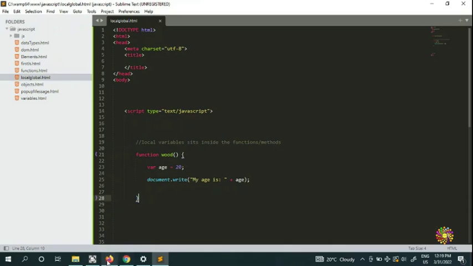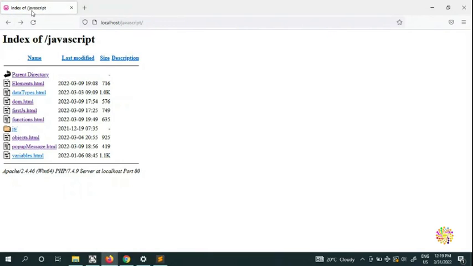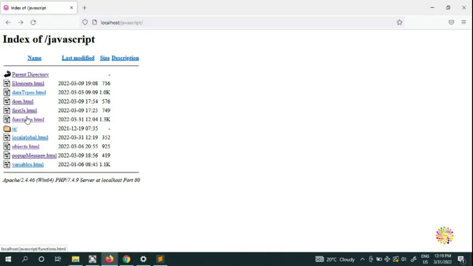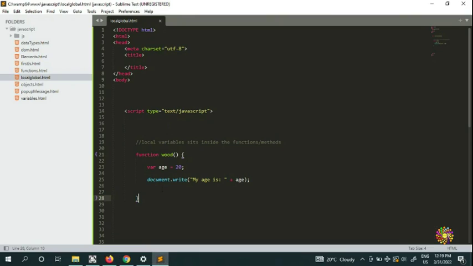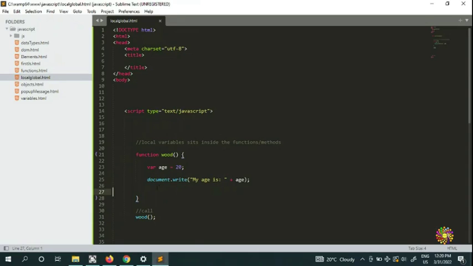If we go back and refresh, we're gonna see our local global page, but you don't see anything, remember, because we haven't invoked our function. So we need to call would in order to invoke it. Now it says my age is 20. Okay, so now we know how we call our function.